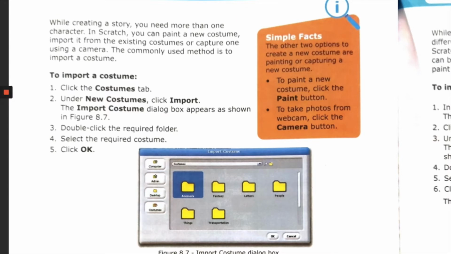You have to look for the Costumes tab. In that you have to look for the New Costumes and click Import. The Import Costume dialog box appears. Double-click on the required folder that you need. Open it. Select the costume that you want and press OK.